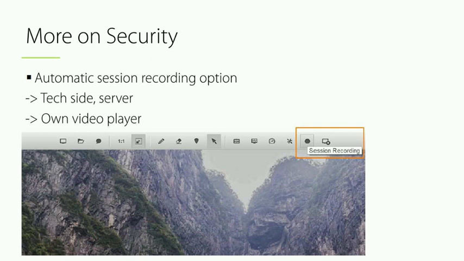And then we provide our own video player. This is because this ISR is very compressed. And with our own video player, you can simply play it. You can cut the beginning and the end and export as an AVI file. So you can basically export just what you need.